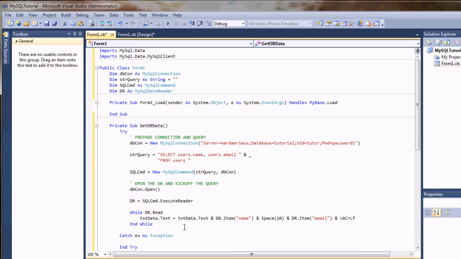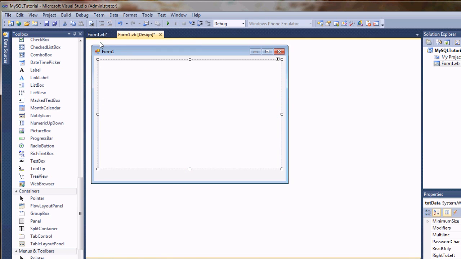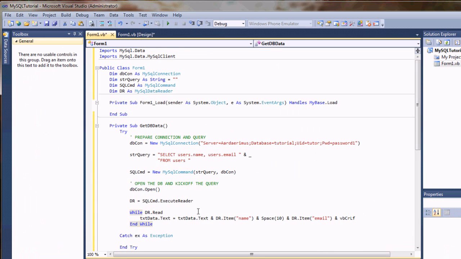Okay. So essentially what we'll be doing is capturing each record from our database, which is going to be name and email, dropping it in the text box here, and then dropping down a line. And as long as this is reading, it's going to just iterate through each record in the table, or whatever we've selected from our query specifically. It could be one record, could be all of them.